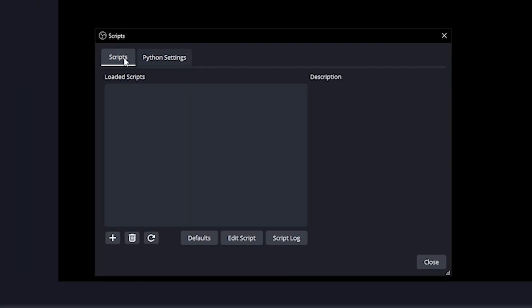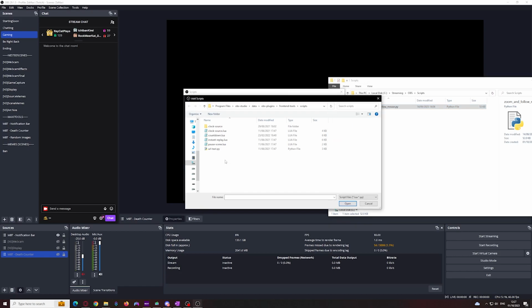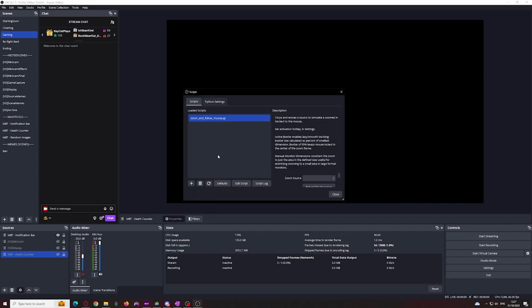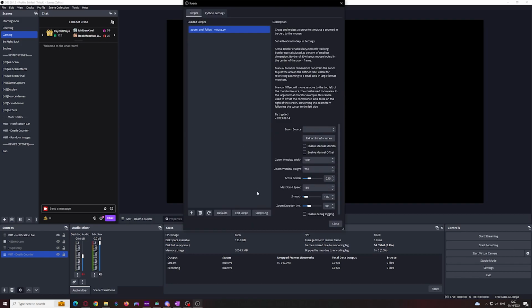Now we can add the script. Go into the scripts and click on the plus icon. You will be taken to the OBS scripts folder, so I recommend you copy the Zoom and Follow mouse script to this directory to keep things organized. Move the file to this location and then double click on it. If you can see the description, then you have everything installed correctly. You will need to resize the window to see the rest of the description.